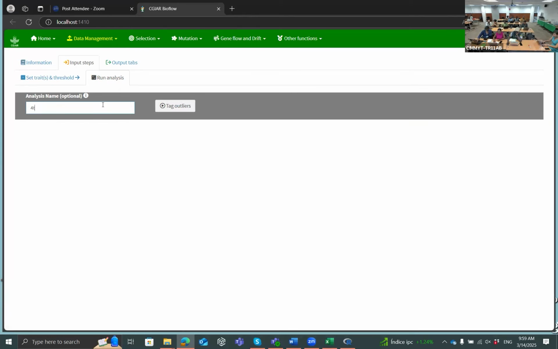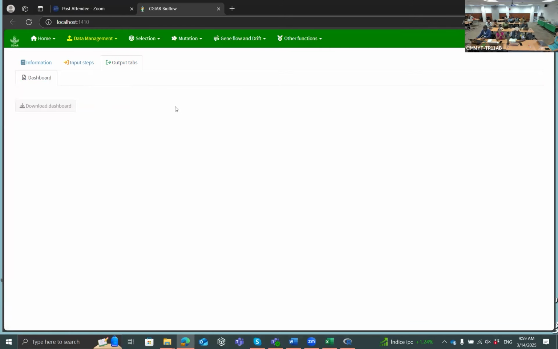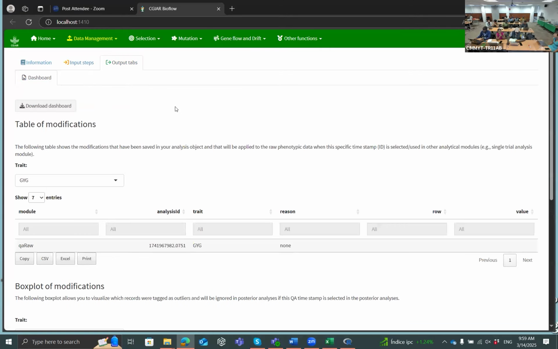Put a name that identifies these steps. And tag the outliers. Call them the 4 traits. Yes, only for these 4 traits we use those coefficients, okay?